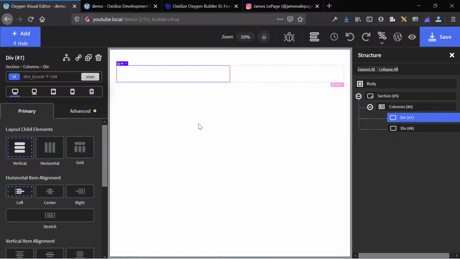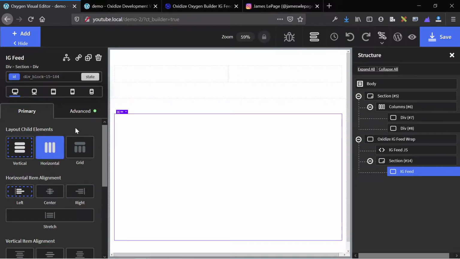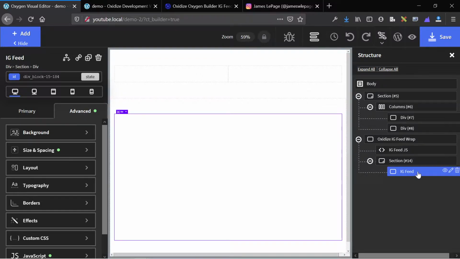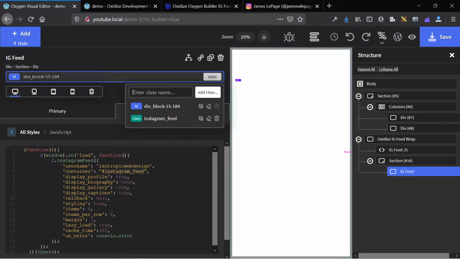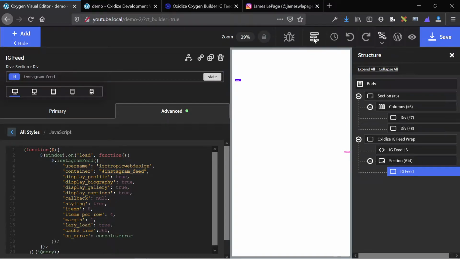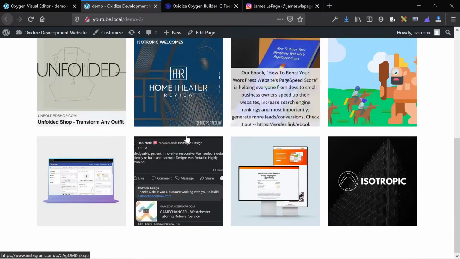Control V or Command V, whether you have Hydrogen Pack Premium installed or Hydrogen Paste installed. There's an installation video linked in the description. Just Control V. Our Instagram feed is now pasted into the site. The only configuration we need to do to get it to work, at least, is go to the Instagram feed element, Advanced, JavaScript, copy the ID, and change the ID of the IG feed div to Instagram_feed. Save the page, reload the page, and you will see that our Instagram feed shows up perfectly.